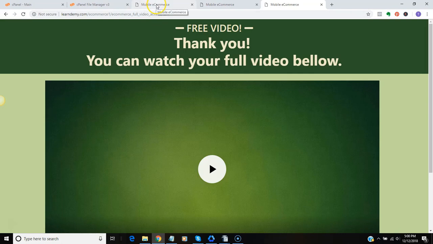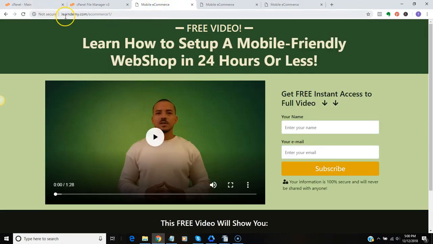Now this is your squeeze page. And if you notice, it says yourdomain.com or learndemi.com/e-commerce one. Now I could actually type in index.html after this and the exact same page would come up. But for this purpose, you do not need to use index.html. This is the URL for your squeeze page. Whatever your domain is, /e-commerce one. That is the URL for your squeeze page.